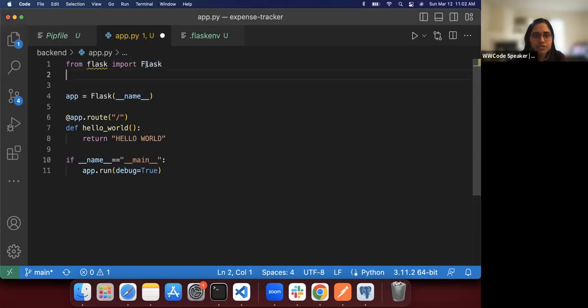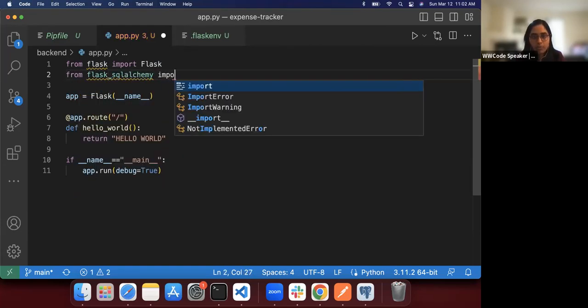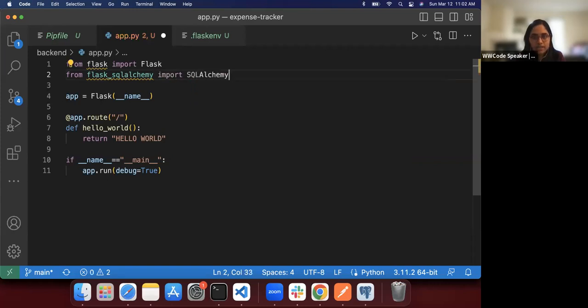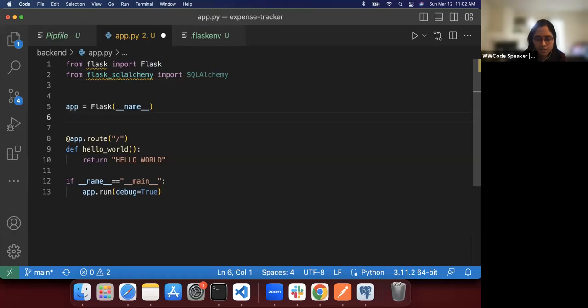Right now, we just have Flask. Let's do a couple more imports. From Flask SQLAlchemy, let's import SQLAlchemy, which I already mentioned before. It's a layer between the language which you're using and the database. We'll add import statements as we go.